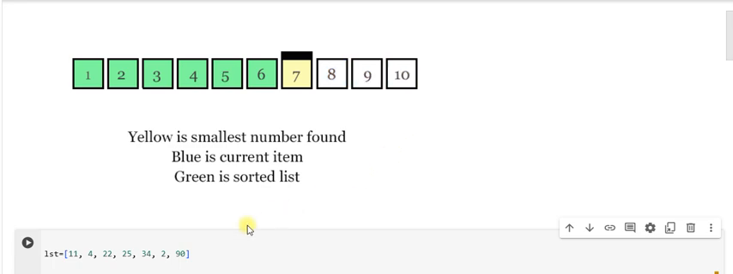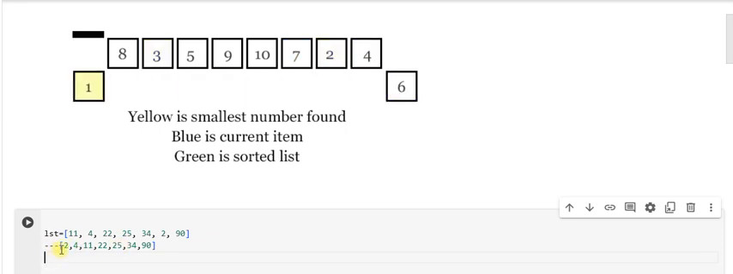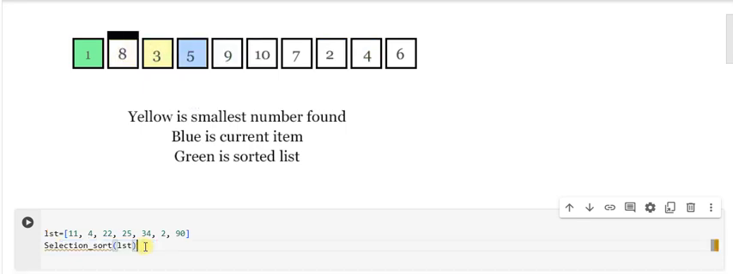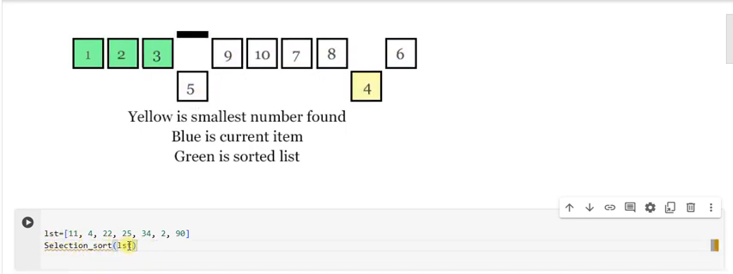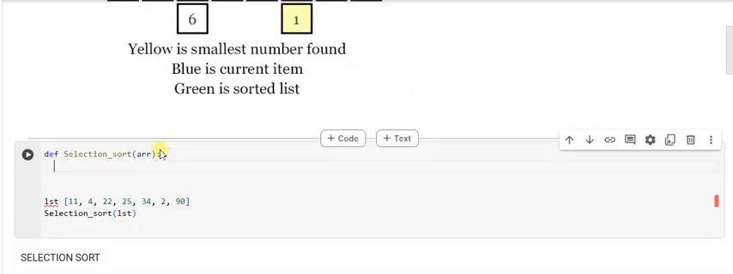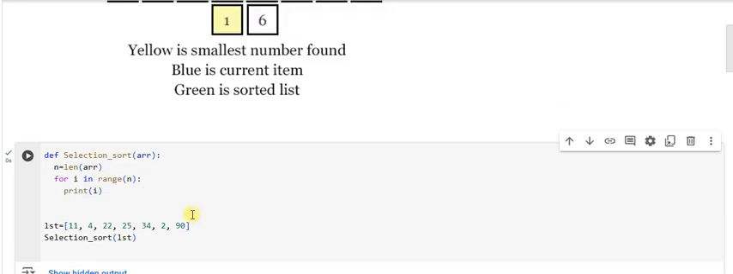So first, let's take a list. In that list, we have unsorted numbers, and we have to make the result like this, but using the selection sort algorithm. So we'll make a function. In that function, we will insert this list. We define a function, and we check the length of the array. Using print, we can see we have 7 numbers in our array.